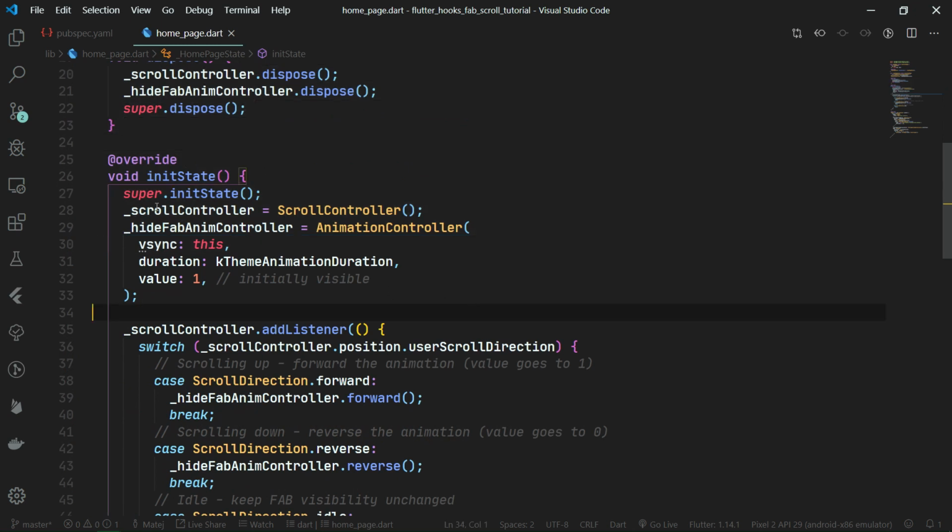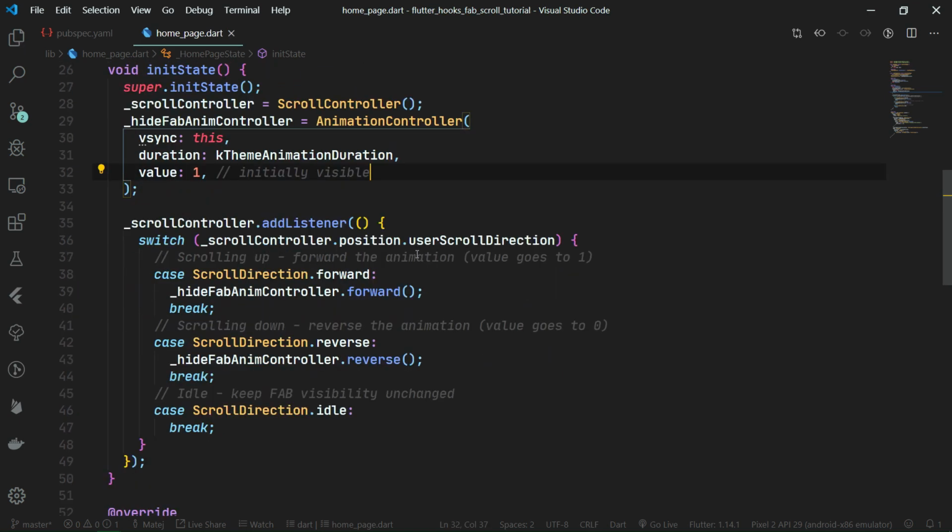So once we have the scroll controller and also animation controller instances all set up, we also set the duration of the animation and set the floating action button to be initially visible by setting it to 1. If we set it to 0, it's gonna be initially hidden, of course. And once we have that, we then just listen on the scroll controller, and whenever the scroll direction changes, we are going to animate the floating action button's controller.